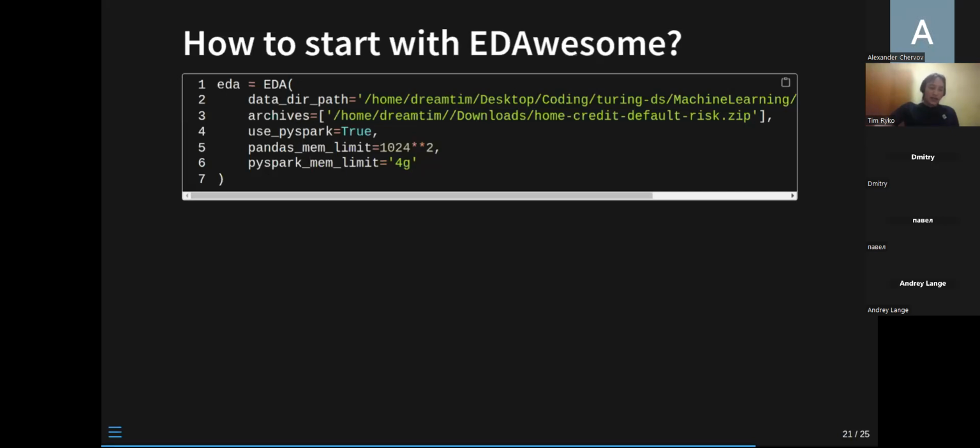And you can also set limits for different ways of loading your data, like pandas memory limit means that when your file is more than this size, then you use PySpark. In other case, you use pandas. And here is also just a parameter for PySpark memory limit, which is 4 gigabytes in this case.